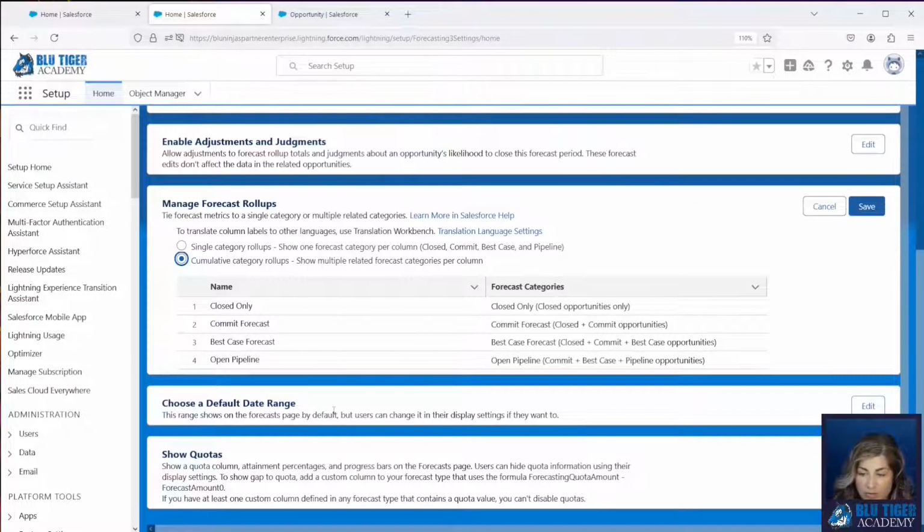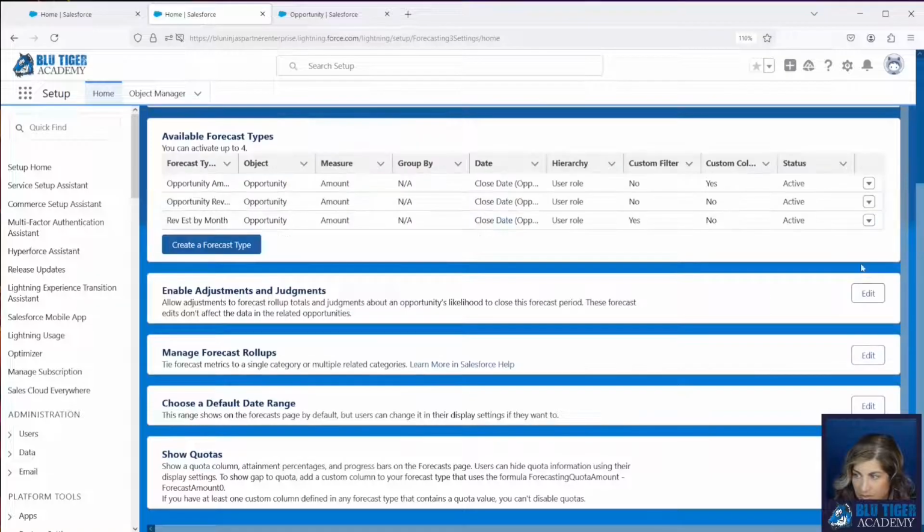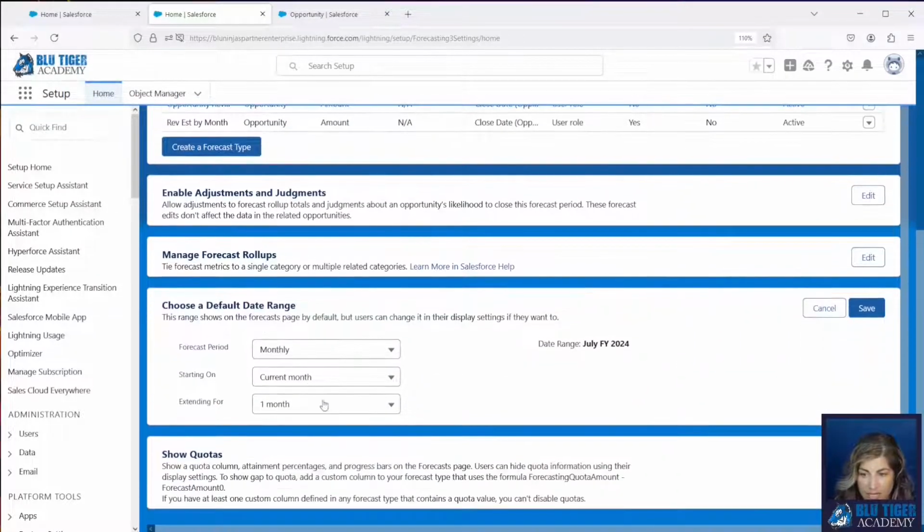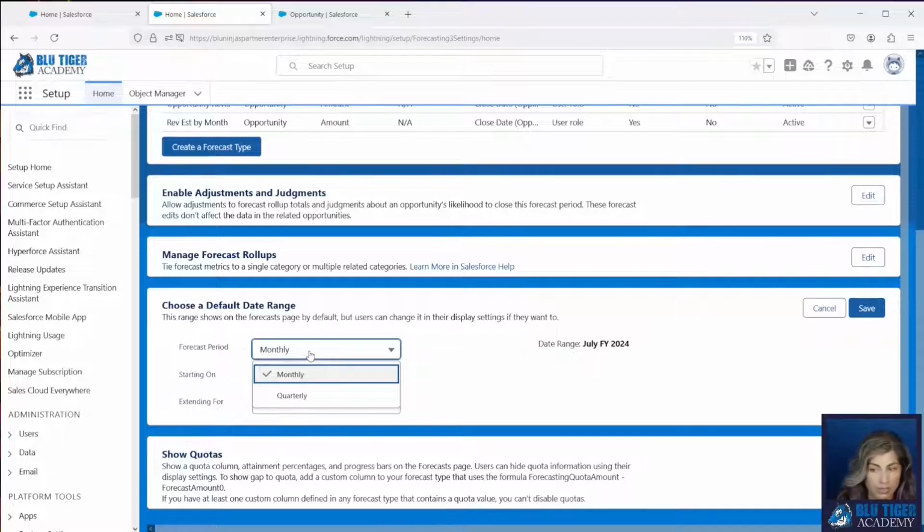Now, the default date range, let's talk about that. So we'll come down here, we'll click edit on our default date range. And here you have a choice in your forecast period. You have a choice between monthly or quarterly. If you go, oh, we pay our sales reps quarterly, we're going to make this quarterly, that's fine. But just remember, you can't change this back to monthly like that. You're going to have to do a data migration. You'll have to re-import forecasts. You'll have to migrate them over to a monthly forecast period.